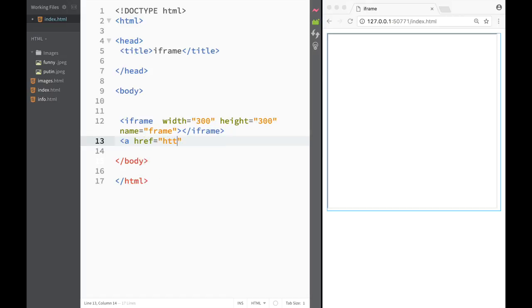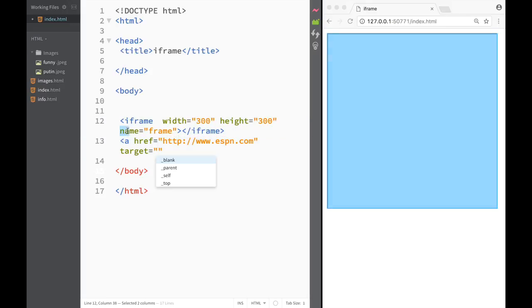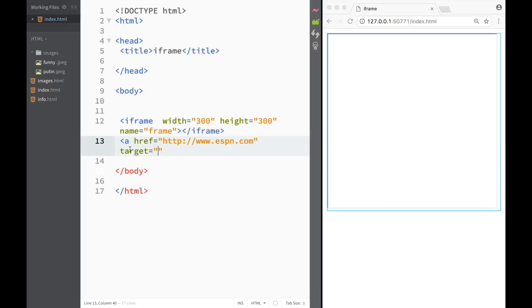So I'm going to say HTTP, and it's not with 3 P's, so I would have to fix it over here, and I'm going to write ESPN.com, and in here I'm going to use another attribute, the target attribute. And for the target attribute, I'm going to write the same name that I gave the iframe. So you can see that I gave the name attribute the value of frame. So when I'm writing the target attribute, I need to use the same value that I gave the name. So I'm going to write frame over here, and I'm going to create an ESPN link.